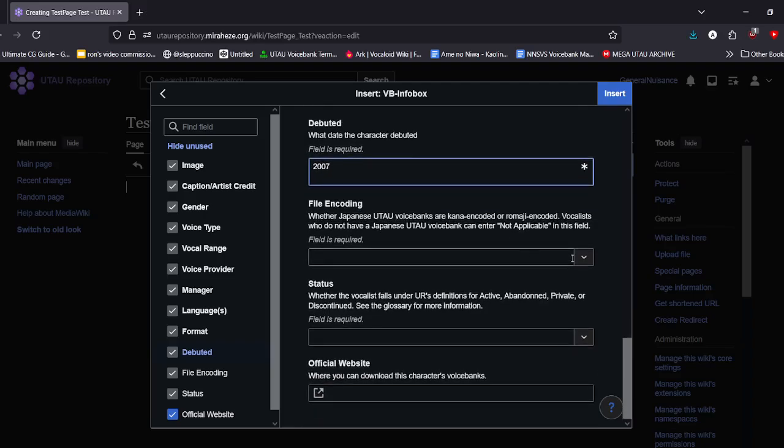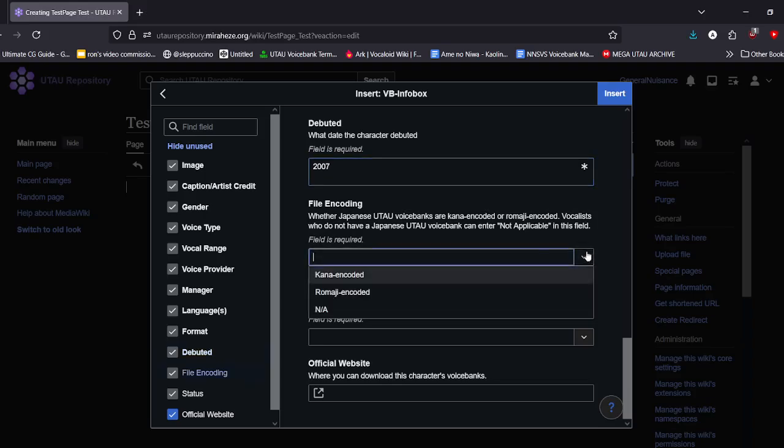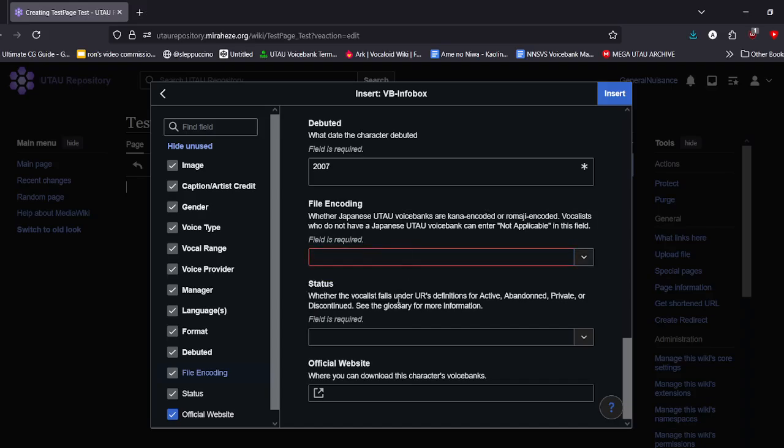Then the file encoding. This is for UTAUs that have Japanese voice banks. So, what is the encoding on the files in their Japanese voice banks? Is it in kana or is it romaji? This is where you can note that down.